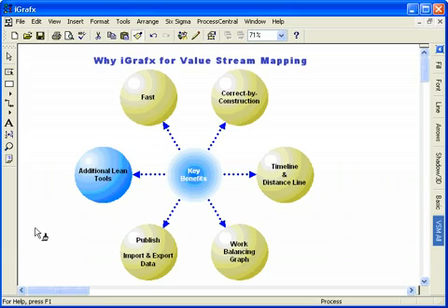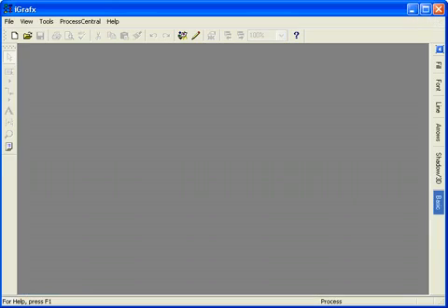Publish diagrams to PDF, Word, PowerPoint, and the web. Also, import and export data to Excel. iGrafx includes additional tools for cause and effect diagramming, FMEA, prioritization matrix, SIPOC, layout, and pick chart analysis.